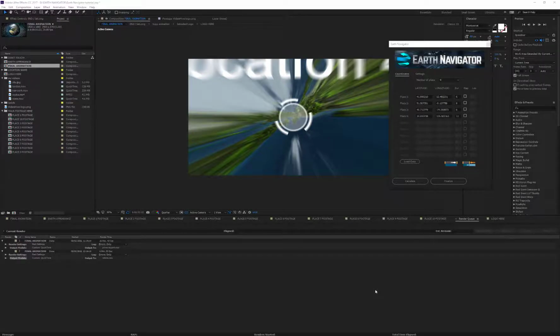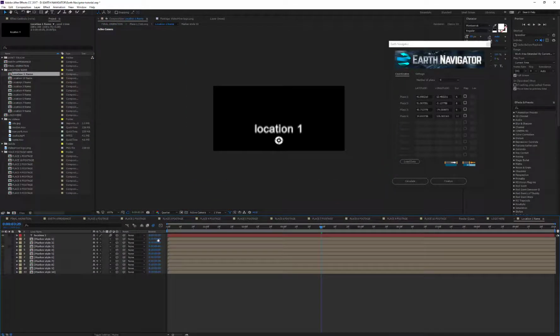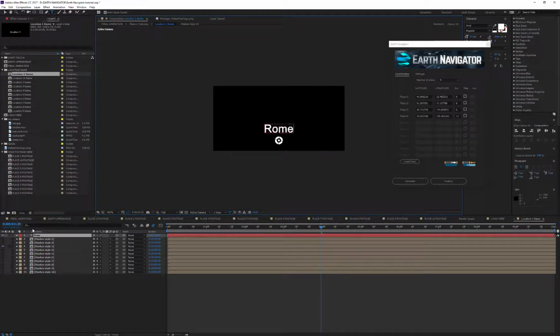If you want to add a marker pin and/or the name of the location, you just have to open the Location Name folder, then open the corresponding composition, change the text, and enable only one marker style.